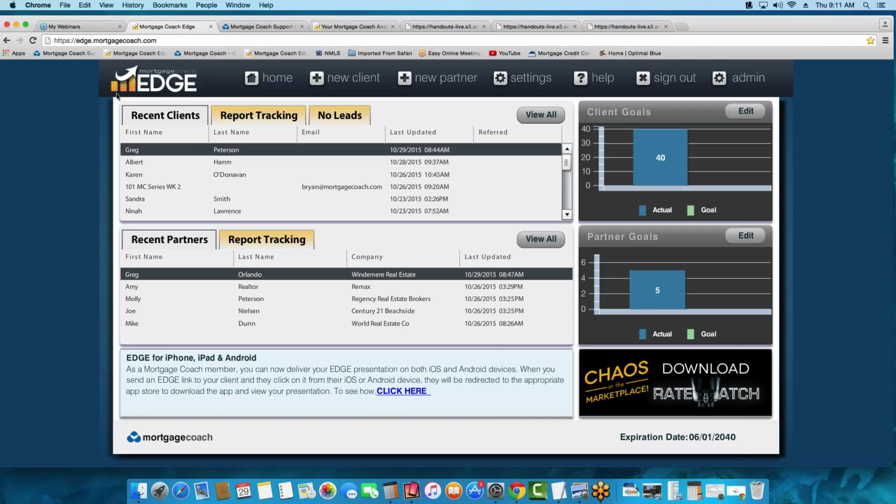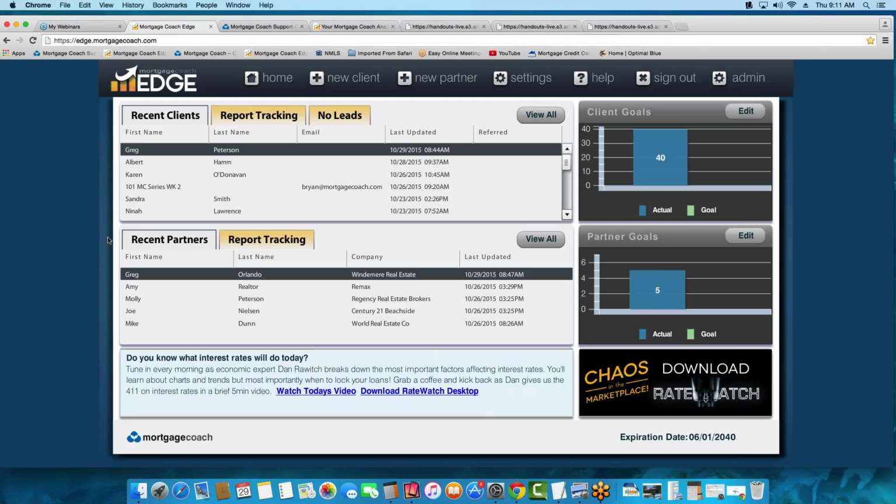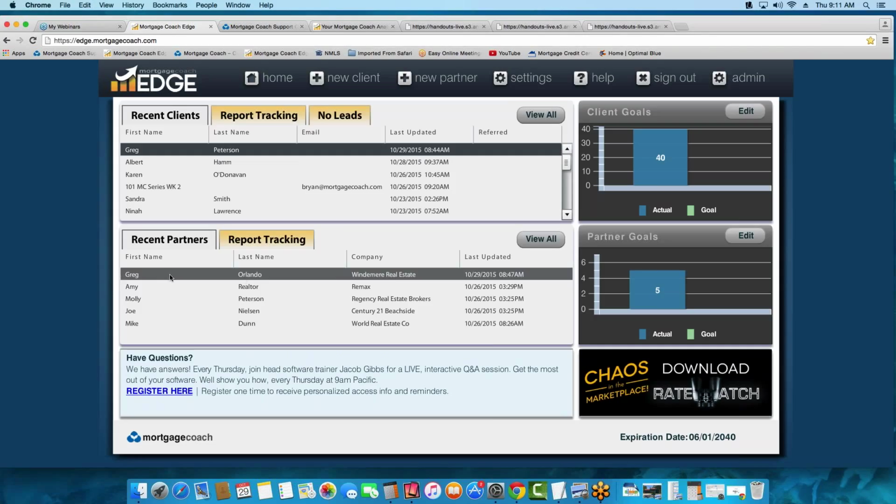So you can see on the home screen you have two sections on Edge. The upper area is your client-facing reports. That's your TCA, your rent versus own. The lower area is your partner-facing reports. These are the open house presentation as well as your seller buy-down. We're going to discuss this presentation here for Greg Orlando, and he's with Windermere.